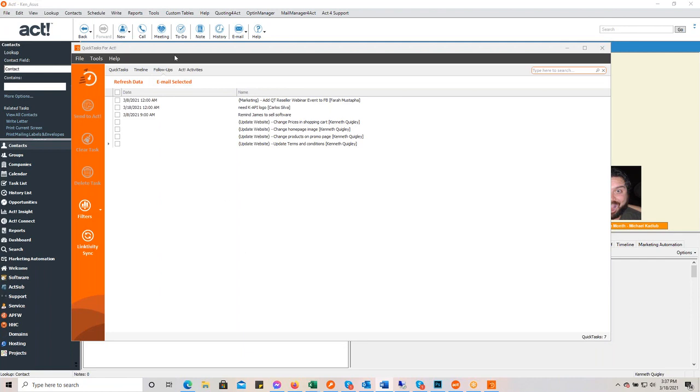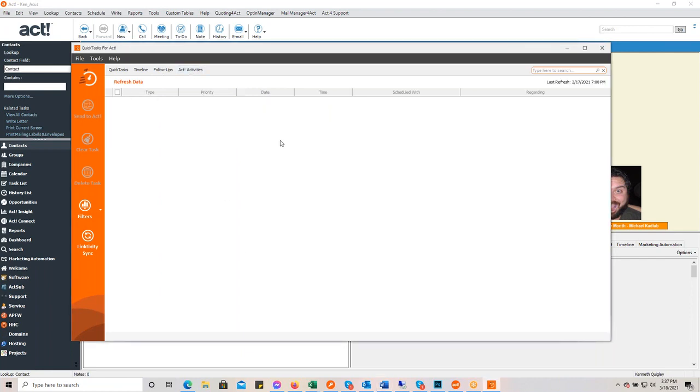So what we've done is we've set up a feature that allows you to import all of your activities, everything dating back a month, to the last refresh. It's going to import all of your activities from ACT so you can view and clear them right from within QuickTasks. I've got a lot of tasks, as you saw, so it's going to take a minute.